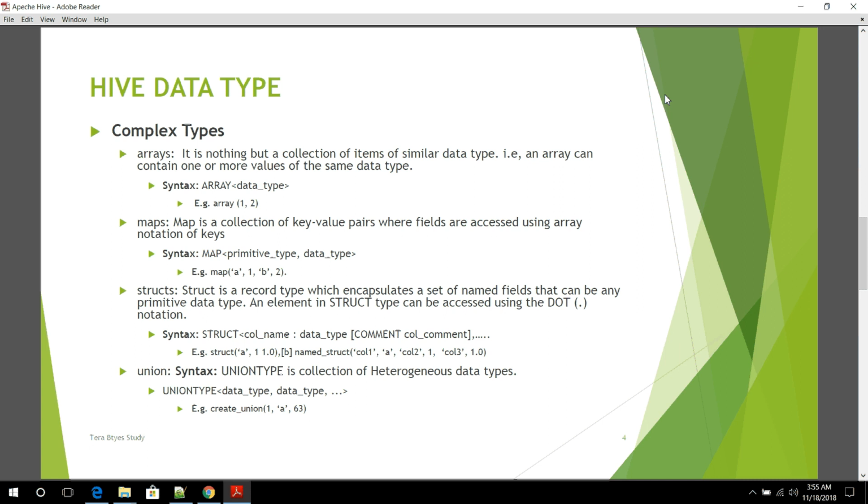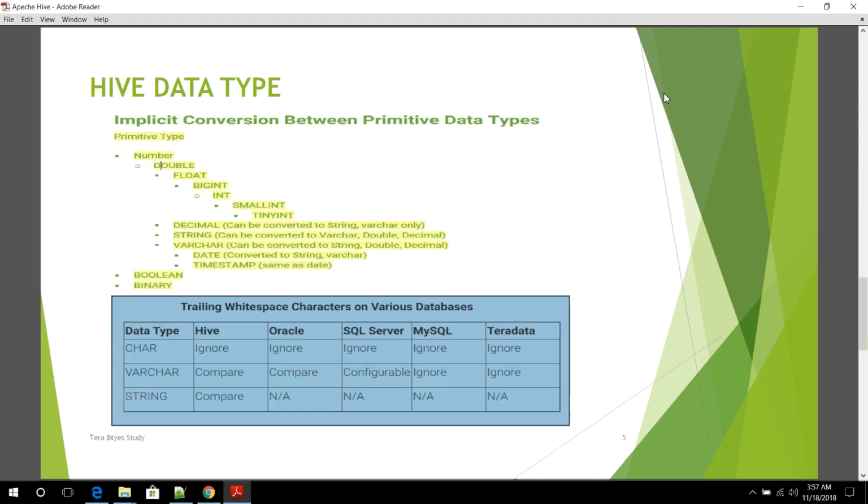We will do a separate session for complex data types: data allocation, data insertion, ingestion, and how to access those complex data types in the table. So a separate session will be done for this one. Today we are only giving the introduction of these data types. Let's move to the next one.